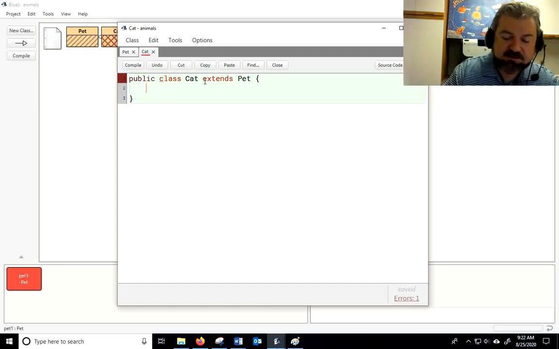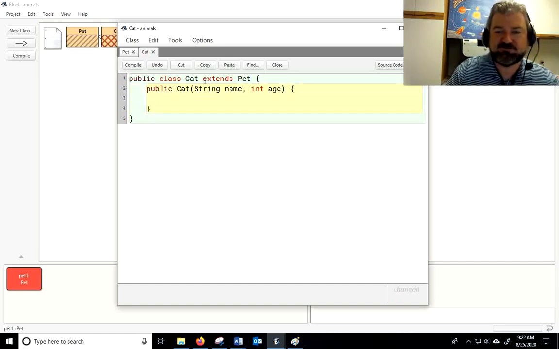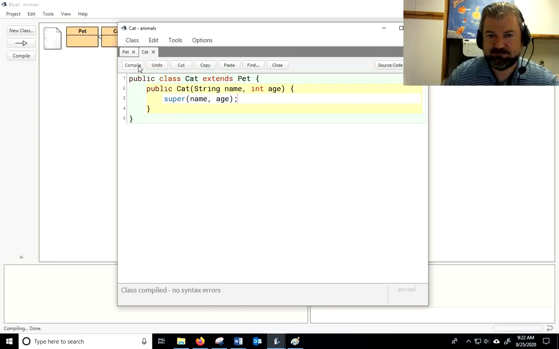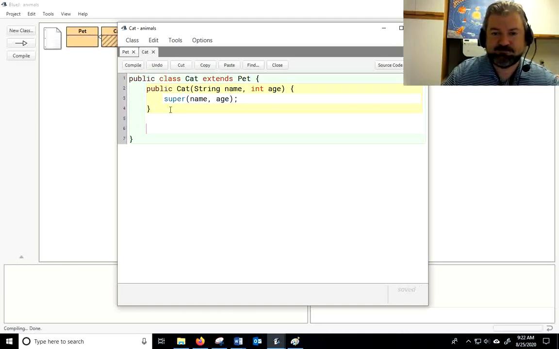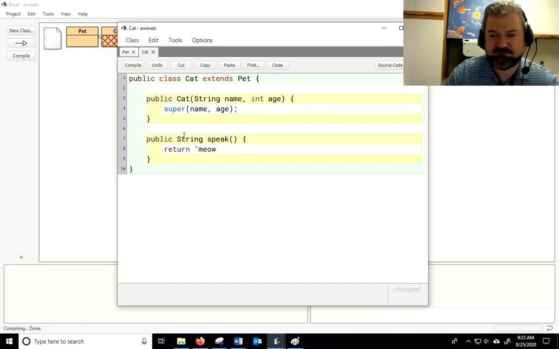Okay? All right. Now, let's fix that problem by writing a good constructor. Public cat. My cat constructor will take a name and it will take an age. I will then call my super constructor with the name and the age. I have now fixed that problem. Let's write additional methods. The additional method that I need is speak. Public string speak. And what does the cat say? The cat says meow, right?